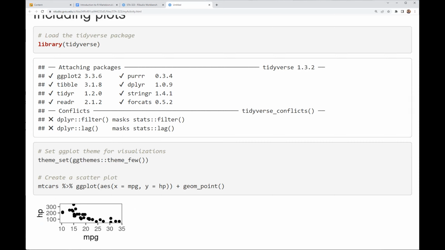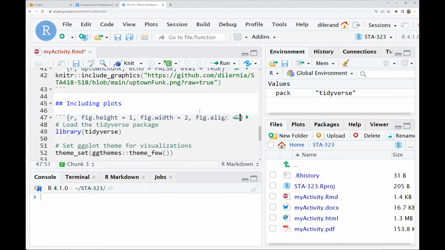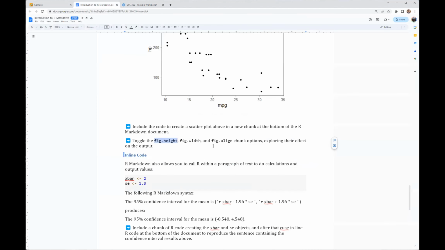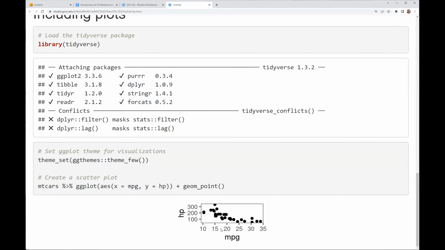And notice that it's left justified by default. So we can also say fig.align equals, and I think we do like center. Let's see. Now let's try center. It might just need the letter C rather than the word center. Nope, okay, center works. So that's how you can change the alignment of the image.